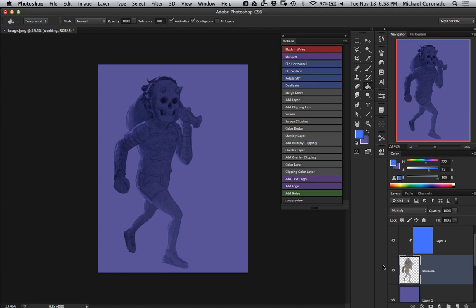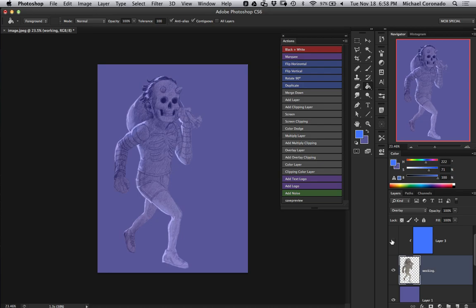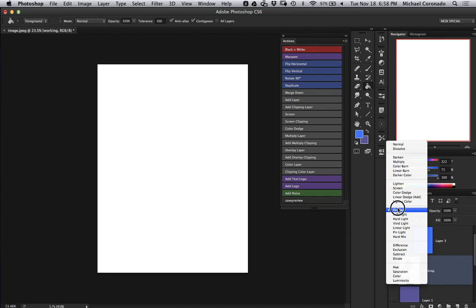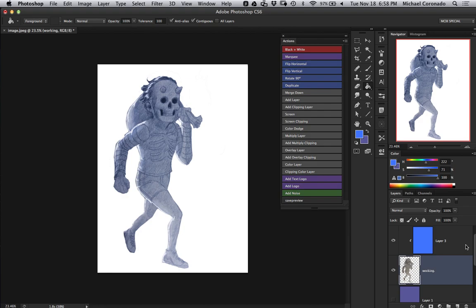So if I go over here to overlay, this layer will behave differently. Whatever layers you're clipping to your bottom layer, we'll call the bottom layer the mother layer. That layer affects everything else. So I want to make sure that my bottom layer is set to normal, that way whatever I do on top of it will behave normally.